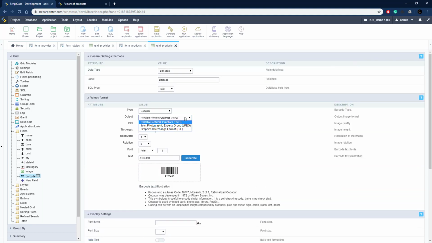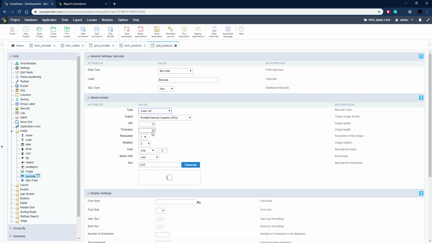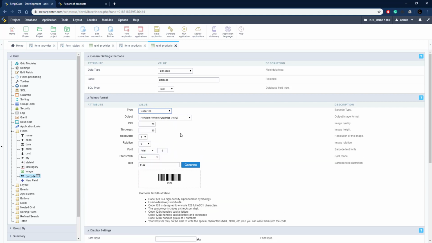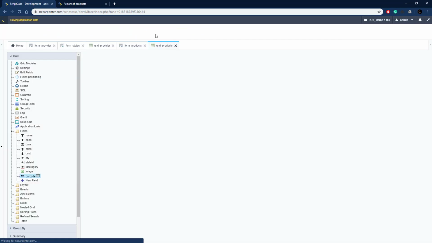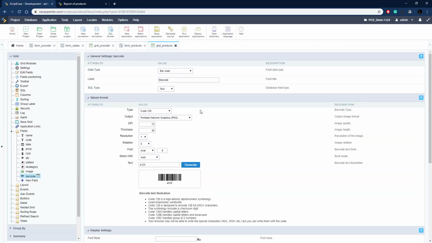Okay, so for the output, we can leave it to PNG, and we're going to make it code 128 as a type. You might want to change it to a different barcode depending on your needs. And some of these settings can be edited too if we want, and then we can generate a test one here. But that'll set it up so we just need to feed it some data now. So let's hit save on this. And we need to feed this some data. And once we give it that data, it'll automatically generate the barcode for every row.